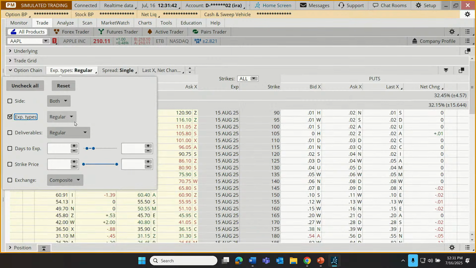We can choose different expiration types, quarterlies, weeklies, or just all of them.